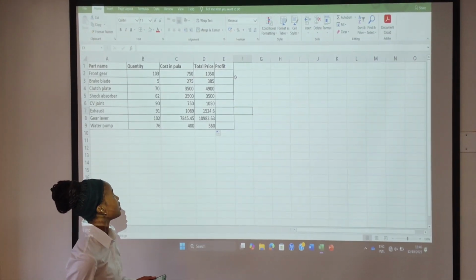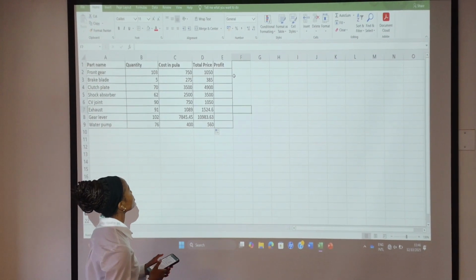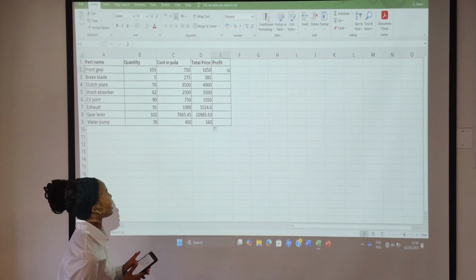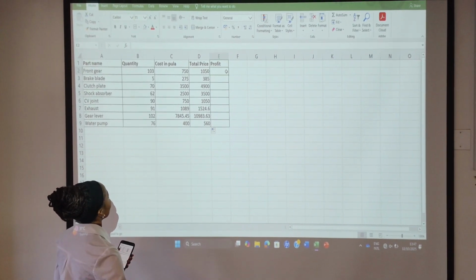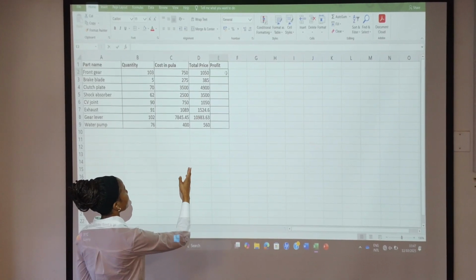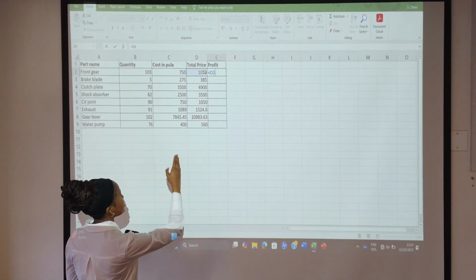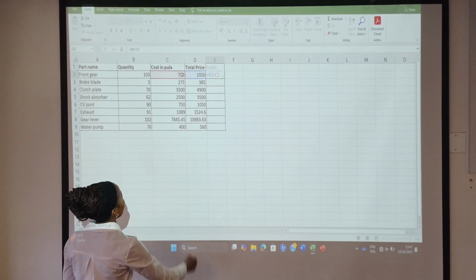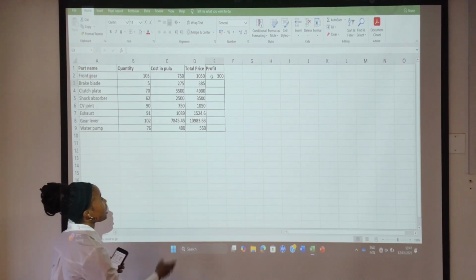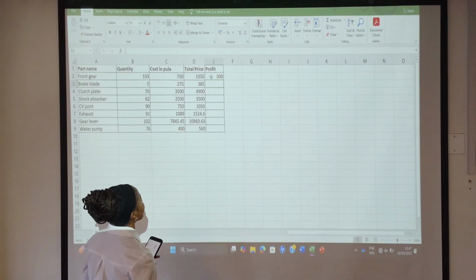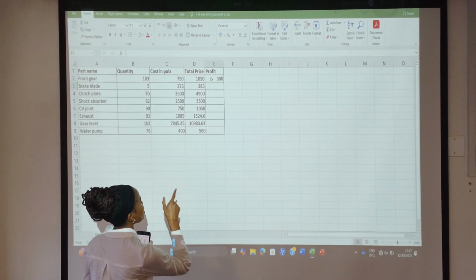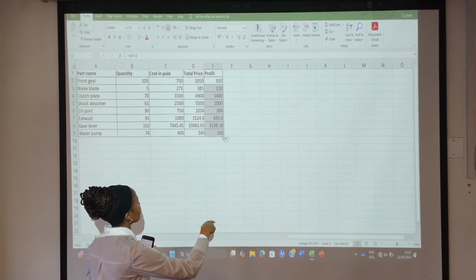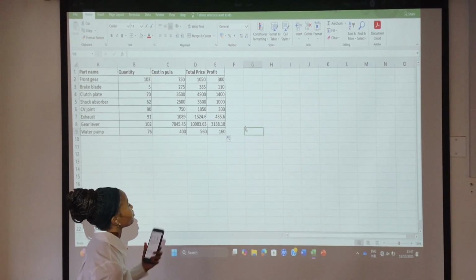And then to calculate the profit, we're going to go to cell E2 and type the formula. So we're going to say equals D2 minus C2, and then enter. So that is our profit. And then we are going to go to the bottom right corner of E2 and drag it down. Then we get our other profits.